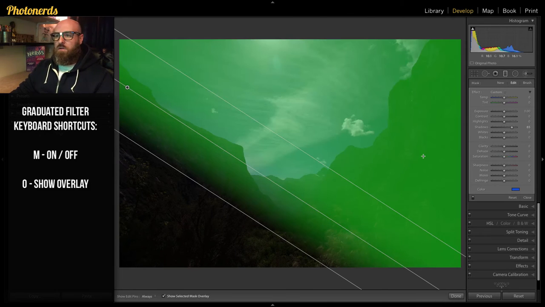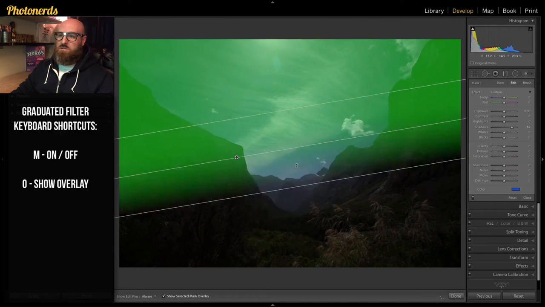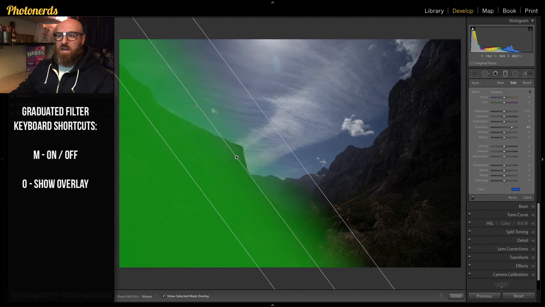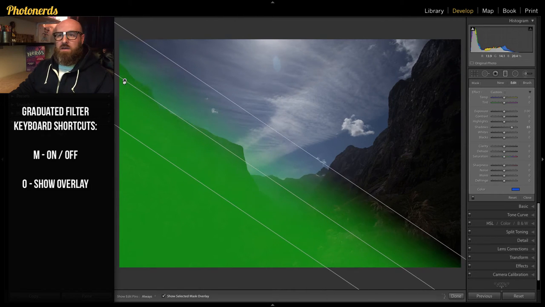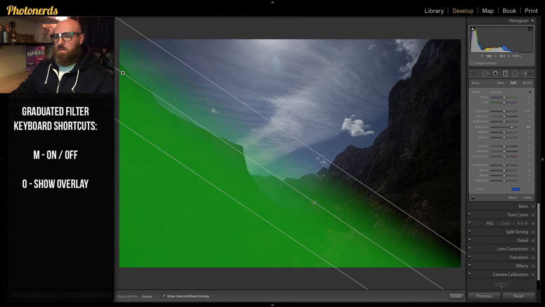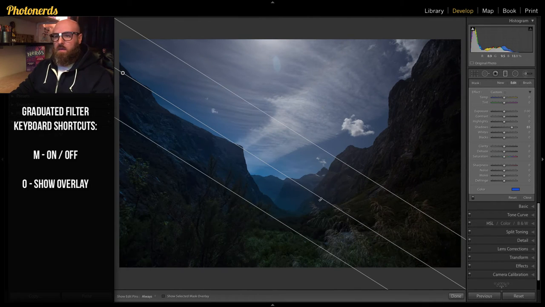If I turn my overlay on, you can see exactly how this is being affected. In this case, whatever is green is being affected, which means that this is actually backwards. So what I want to do is rotate it around so that it goes more like this. I'll move the pin up here, and then I can move this into position where I want it. From here, I can make any necessary adjustments that relate to this photograph.